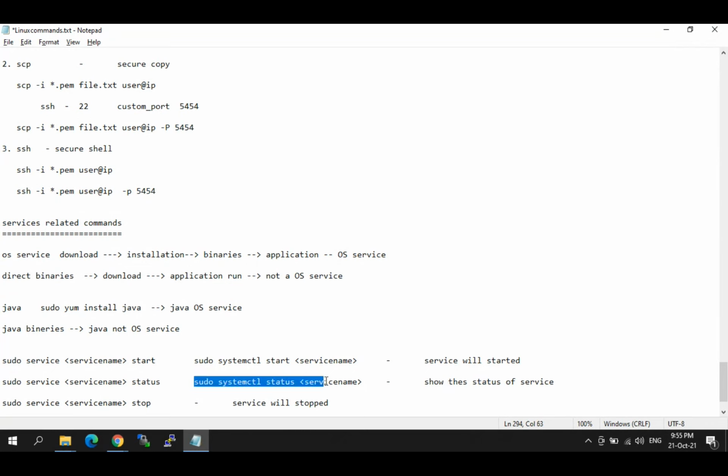One more command: sudo systemctl stop service. This will stop the service. You can use this command or this command.